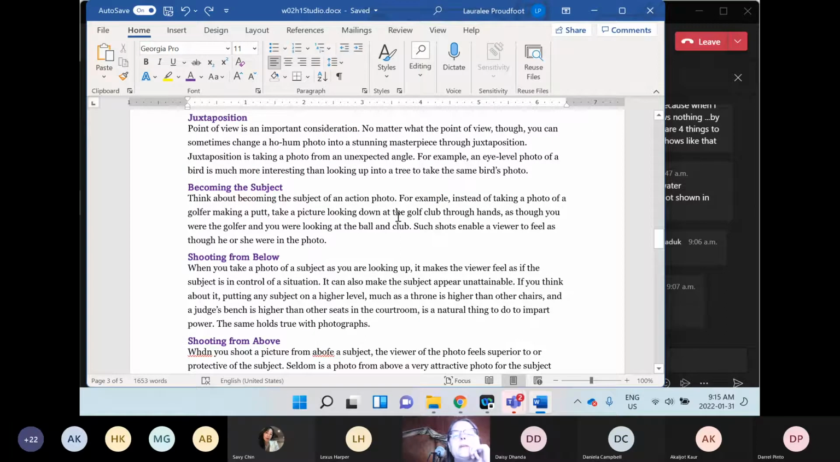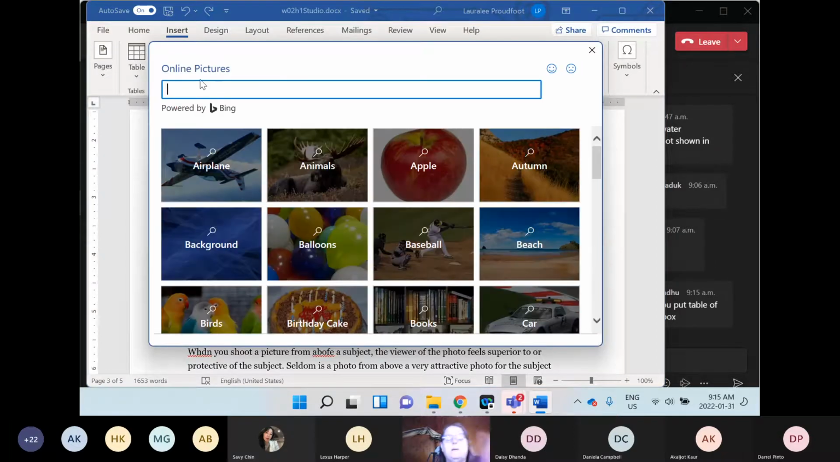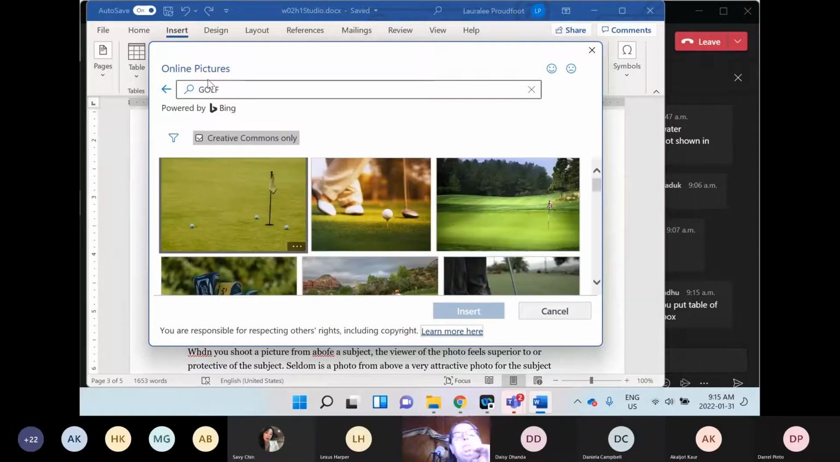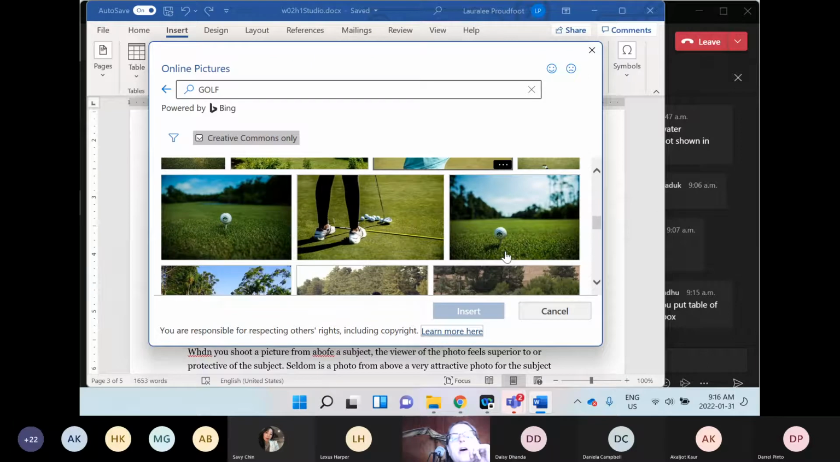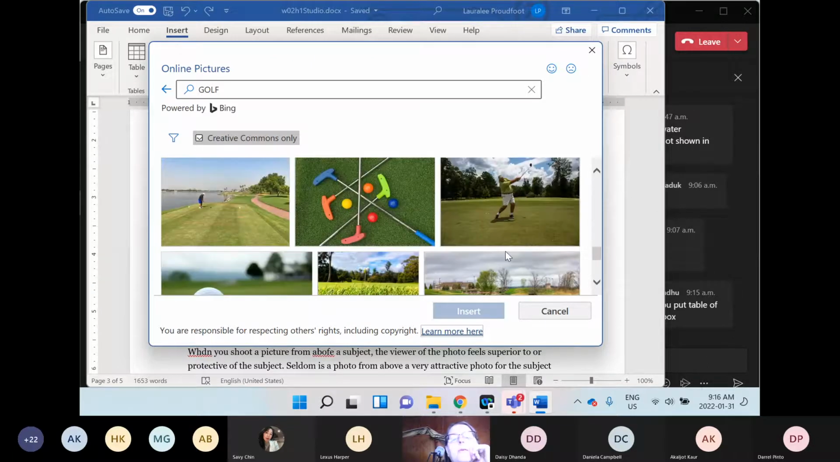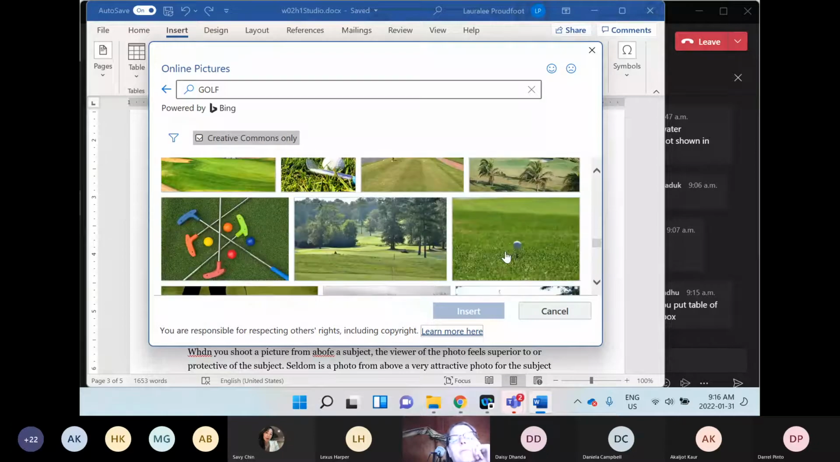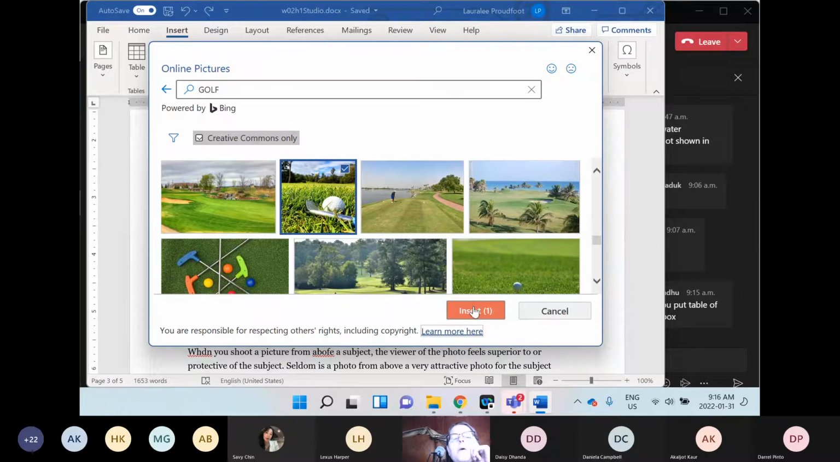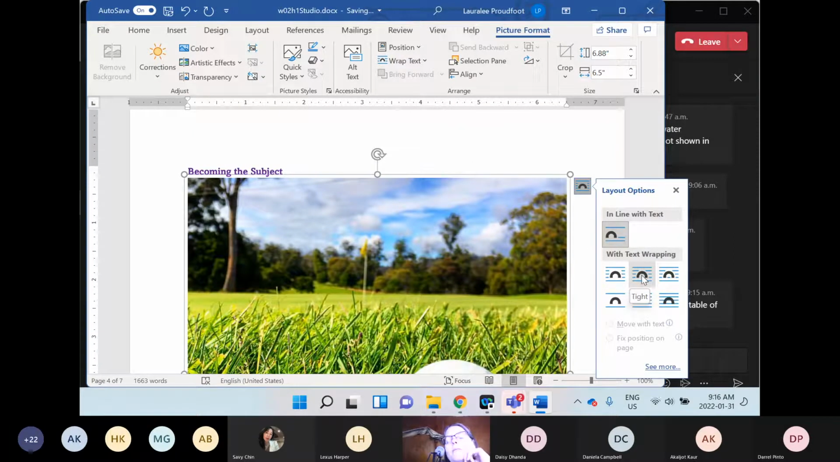So I'm going to, okay, this one, instead of taking a photo of a golfer making a putt, take a picture looking down at the golf club through hands. So I'm going to insert picture, and I'm going to find something to do with golf. And I'm just going to look and see if I can find something like what they're talking about. I think this will do, because I don't want something huge. I'm going to apply text wrapping.